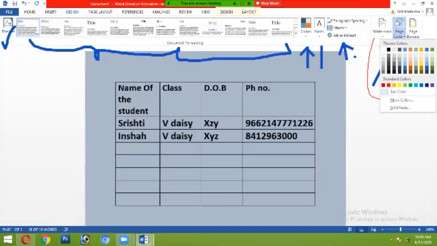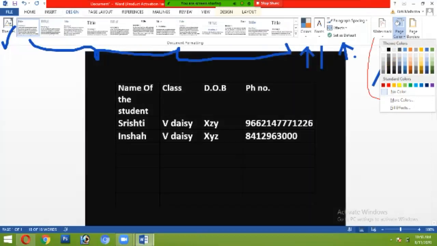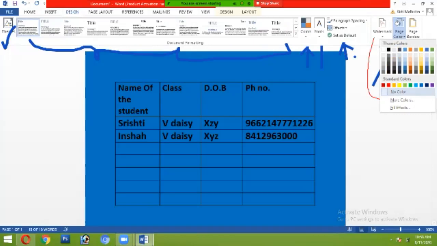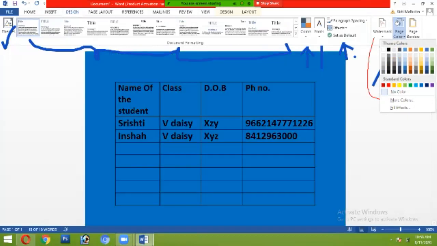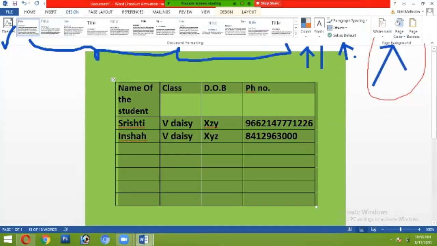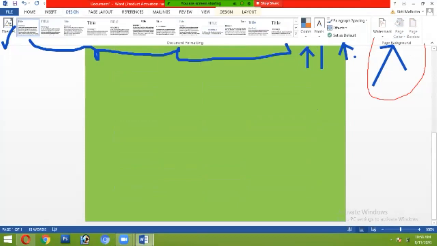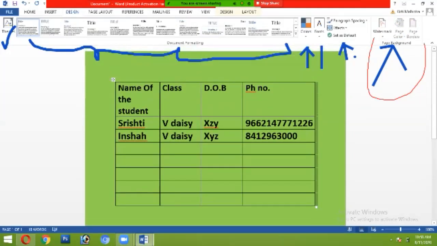From the drop down box, I can take any page color of my choice. It can be any color. Let's take yellow color, or let's take any green color. See, I have taken this green color. Now my page background is of green color.